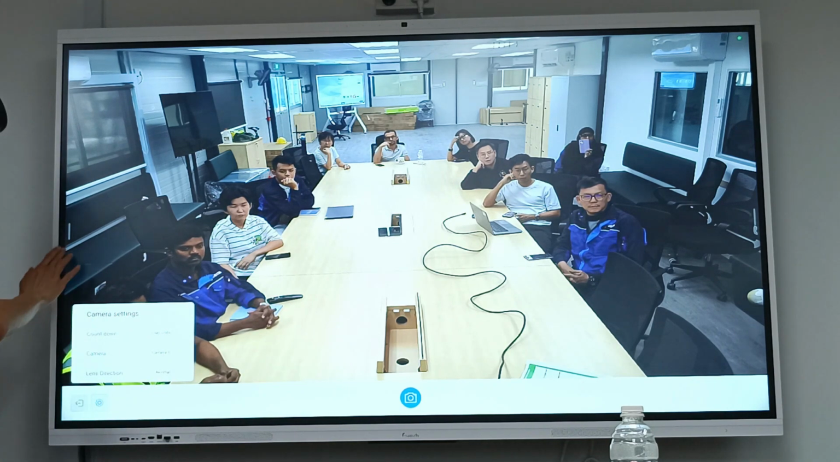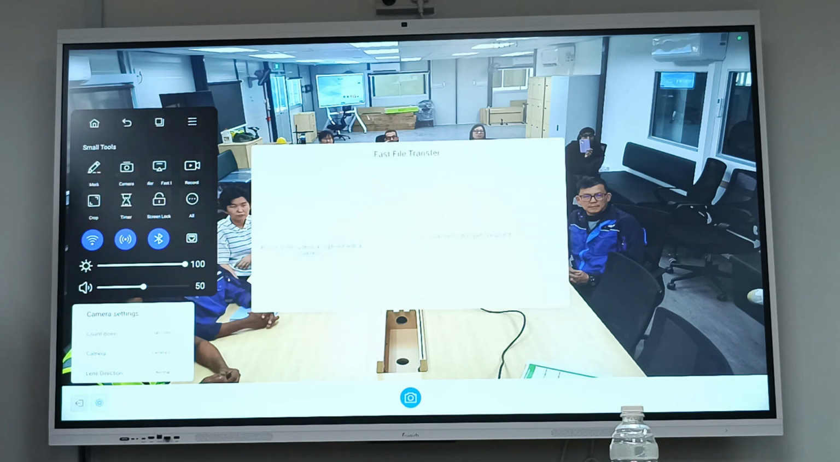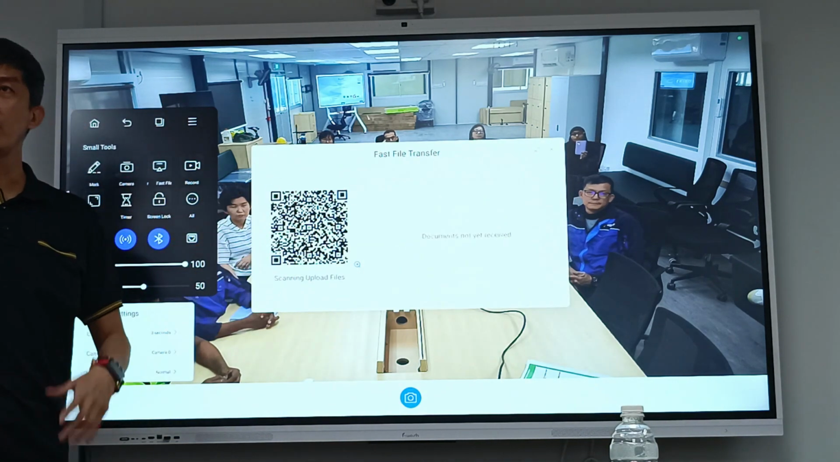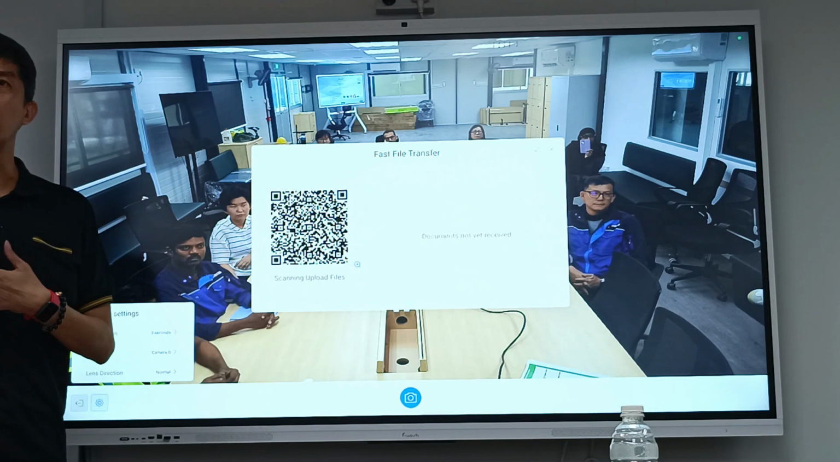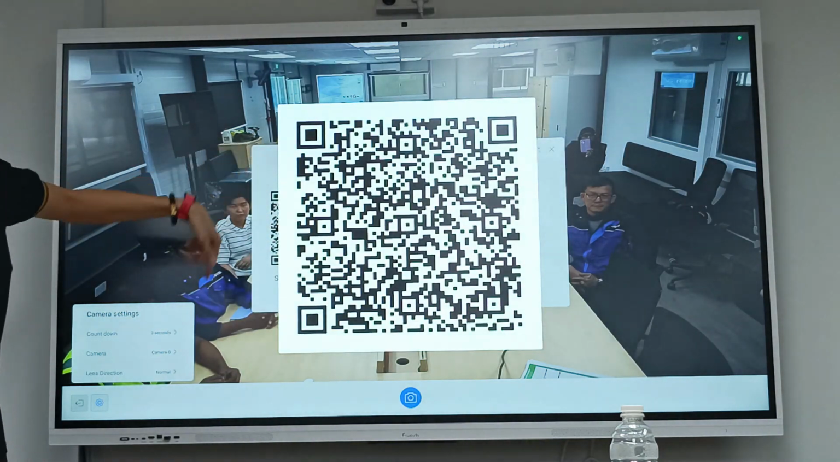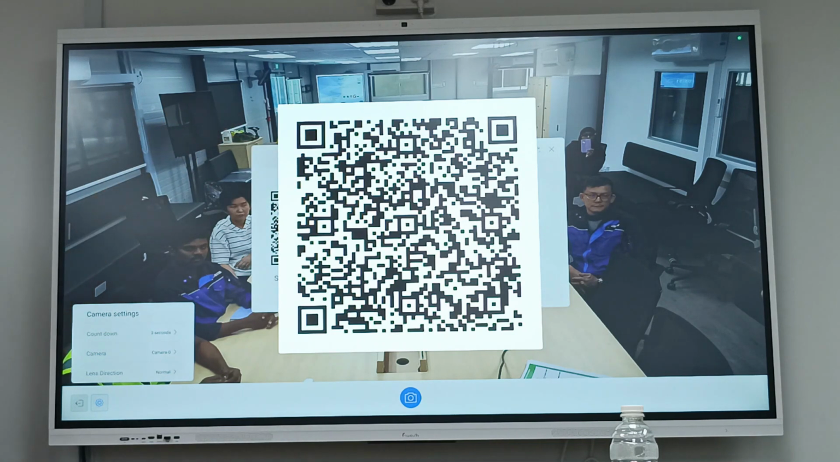And the third button over here is file transfer. Sometimes you may have some documents or information on your phone, so you can transfer it via this QR code. Your mobile phone scans it, and then you can transfer some images out.